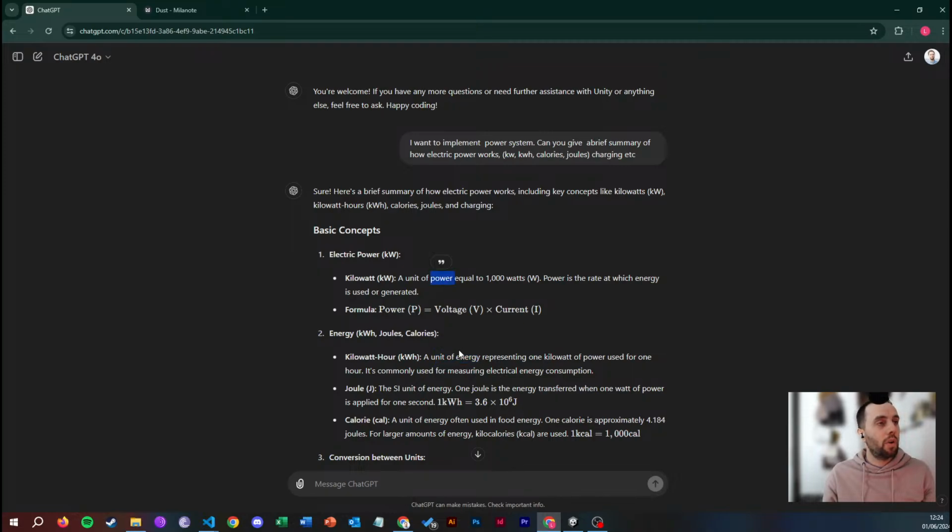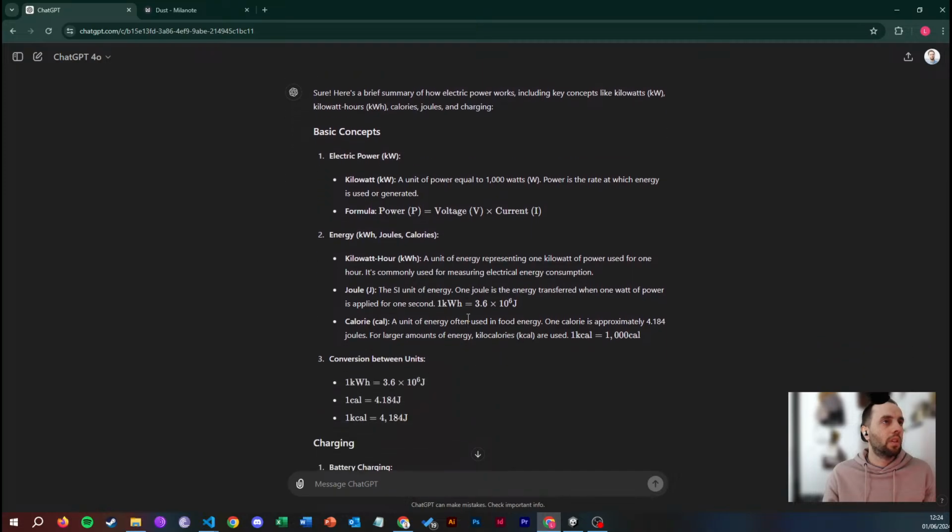Actually, I was already using energy and power interchangeably, and apparently, according to ChatGPT at least, it's not really the same thing. Energy is a unit, a package of energy that you can use, while power is like the stream of energy. That's good. It represents a rate of energy for the duration of an hour. All right, and then joule is also a unit of energy, and then you can convert it like that.